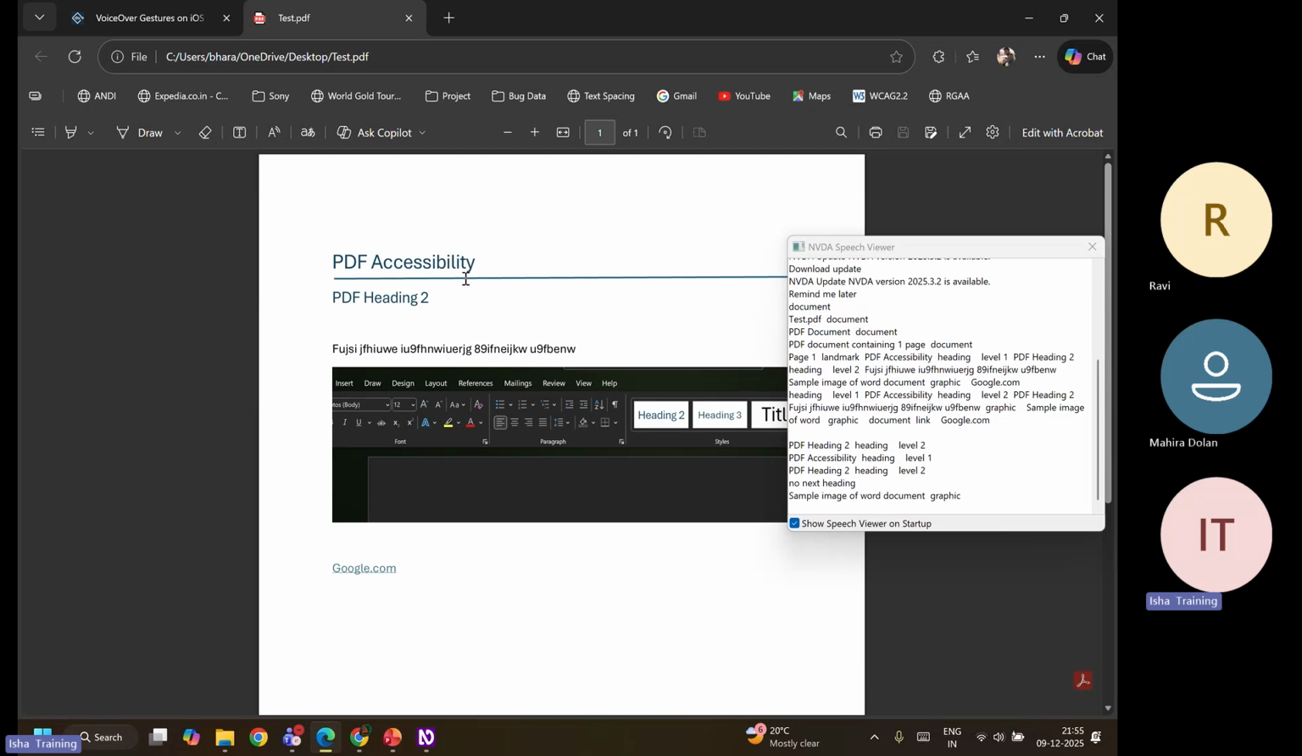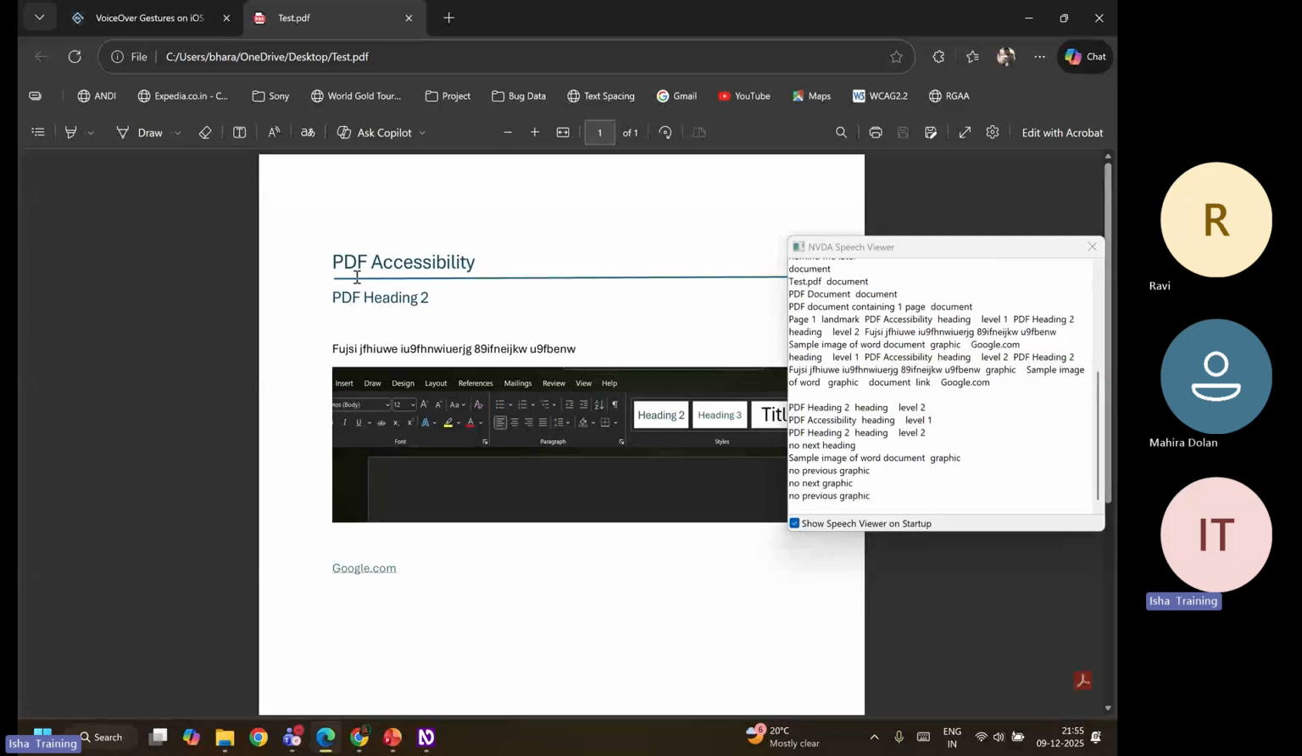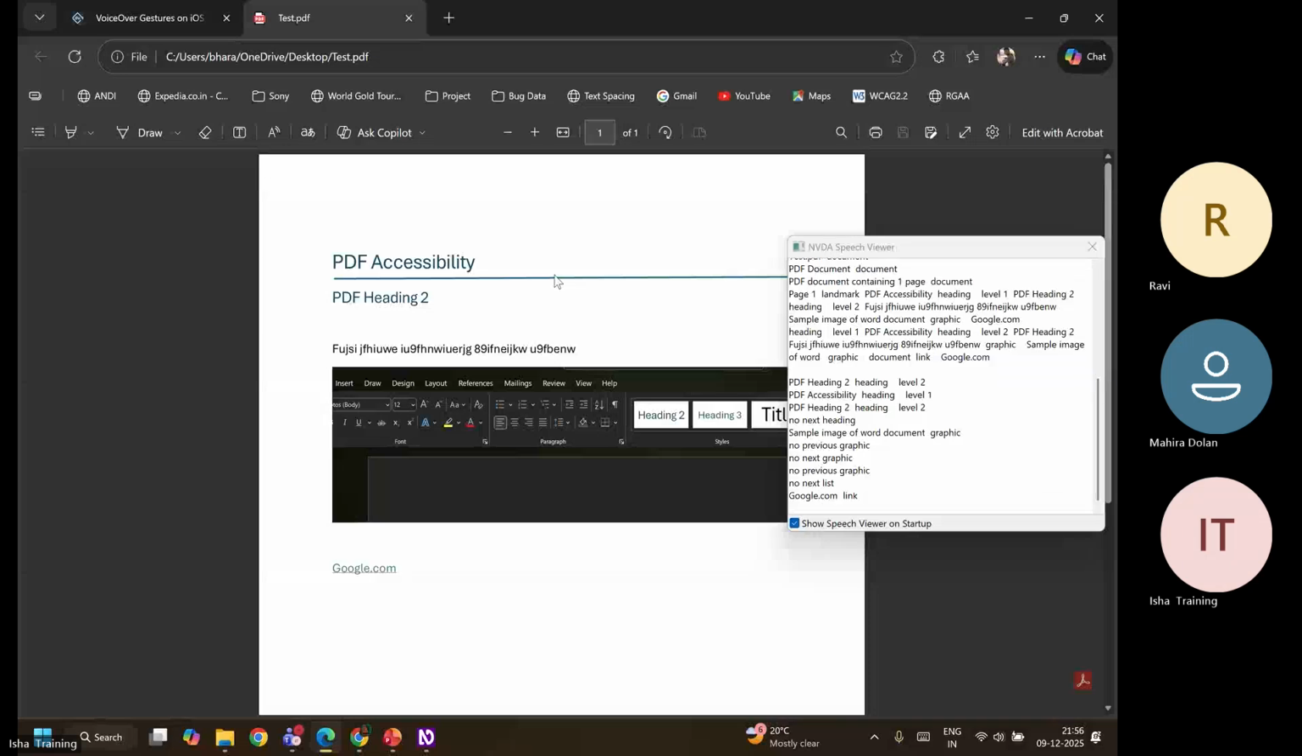This is the alternate text that we have given for this graphic, right? The same has been announced here. You can observe, apart from this image, there is no other image. This is also an image that we have drawn, right? But we have marked it as decorative. So that's the reason the screen reader focus is not going there. And also if I press link, google.com. So it is announcing the appropriate information, google.com link.